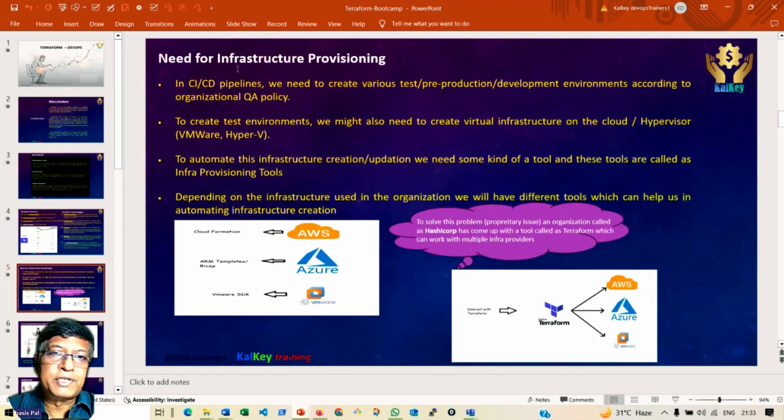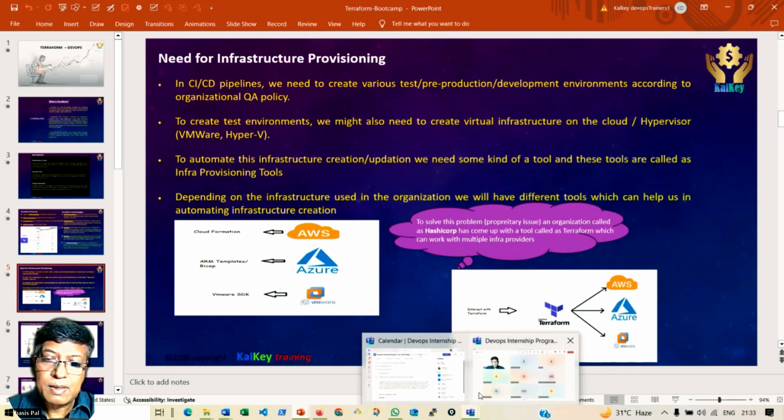So why do we need infrastructure provisioning? That is because we want to create some resources. Yeah, tell me. Any question?